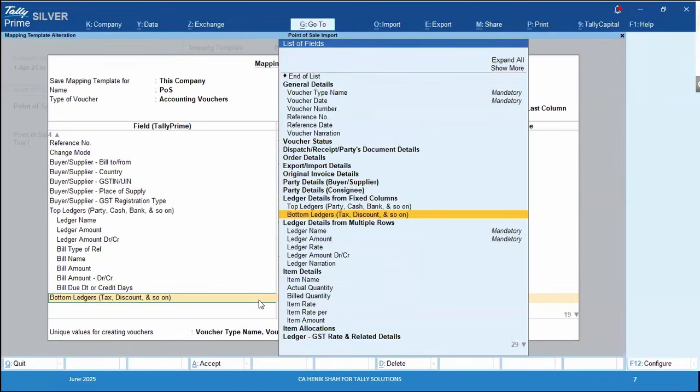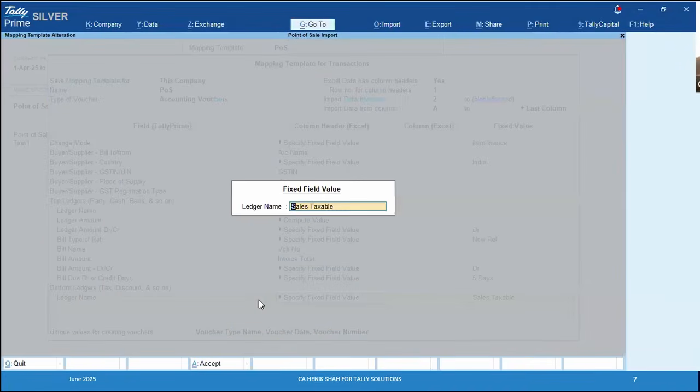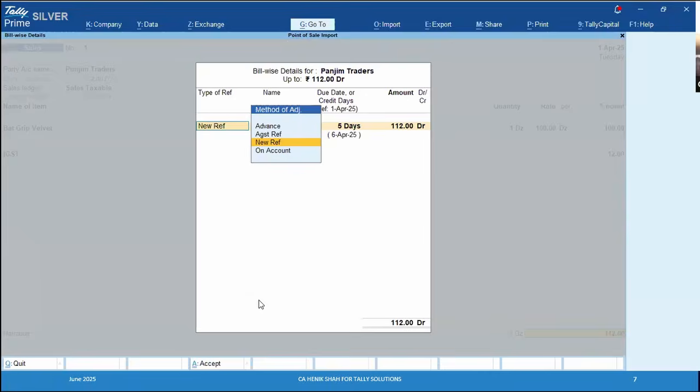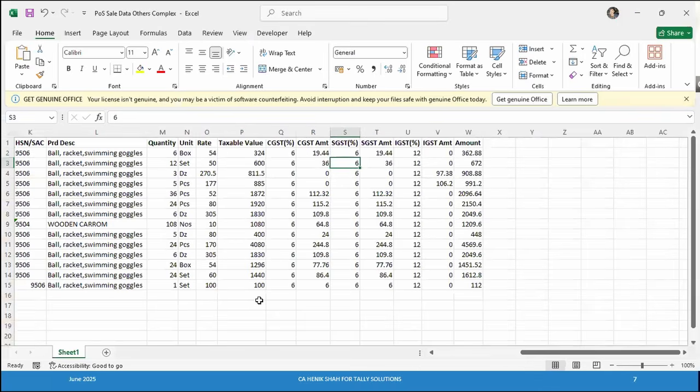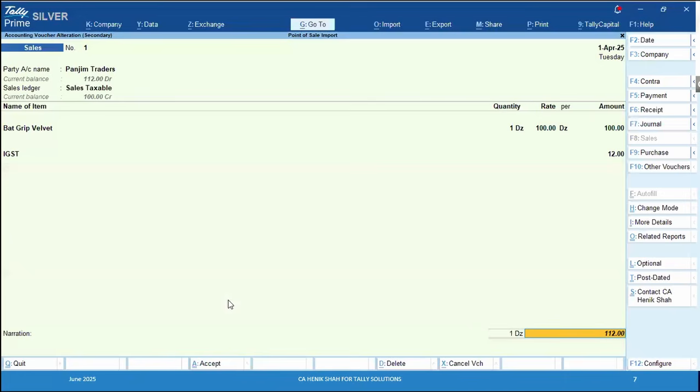Now we come to the bottom part, the bottom ledgers, the credit ledgers. What all credit do we do in case of a sales transaction? We credit the sales taxable, we credit the CGST, the SGST, and all other taxes if applicable. Ledger name. In our case, there was just one ledger, the sales ledger. That is why we have mentioned it as specify fixed field over here, sales taxable. Wait a second, let me show you. See, we just have one ledger over here, sales taxable.